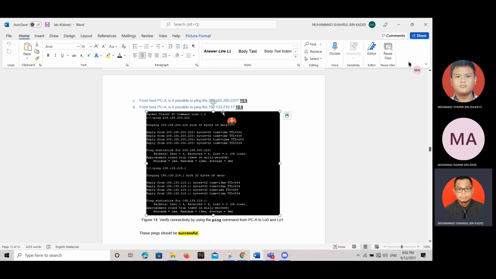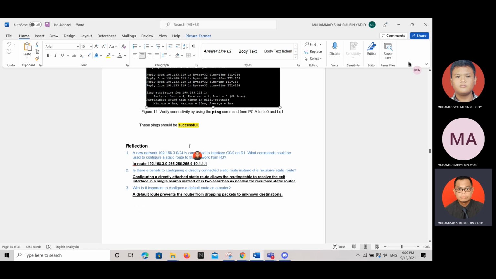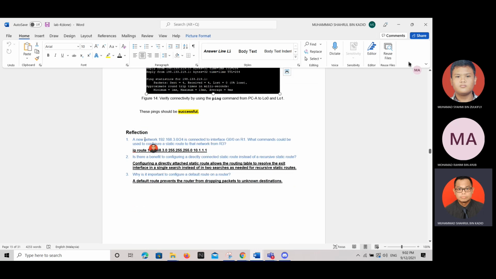Okay, 198.133.219.1. Yes. So there is no loss also. So the pings are successful. So reflection: a new network 192.168.3.0 is connected to interface G0/0 on R1. What command could be used to configure a static route to the network from R3?